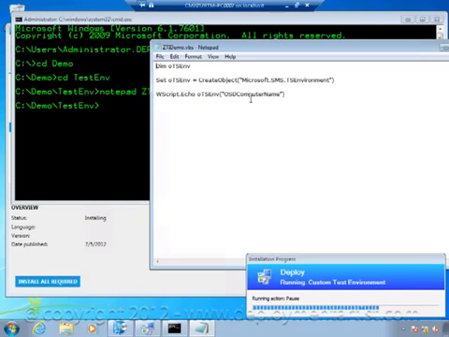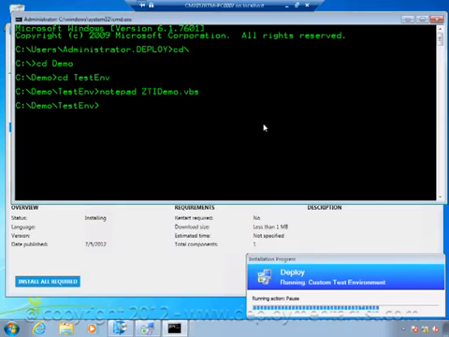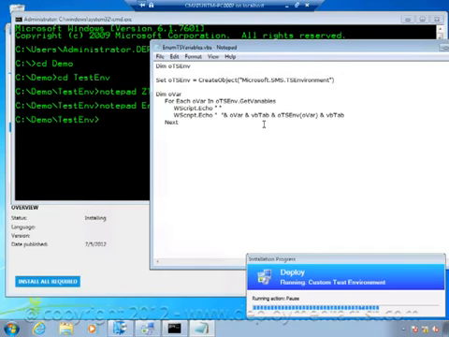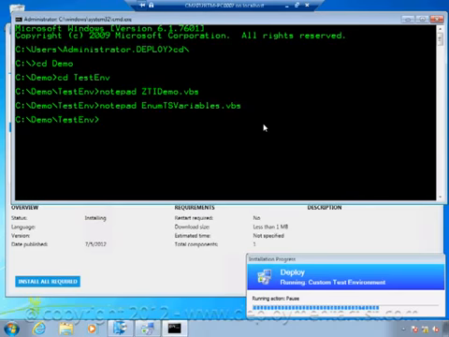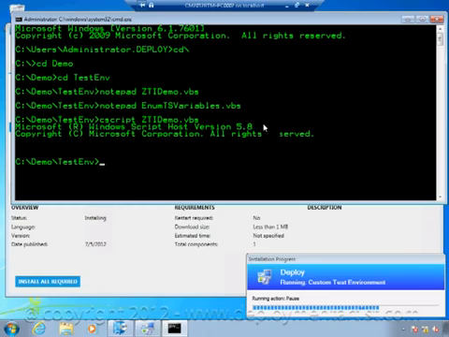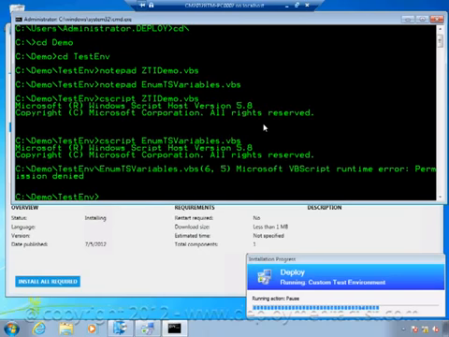I have one script that will simply get the computer name from the sequence environment, and I have another script that will enumerate all the variables available right now. As you can see, when I run this script in a normal command prompt, I get nothing from the computer name. And when I run the script that enumerates the variables, I even get permission denied. And I am running this command prompt as a local administrator.